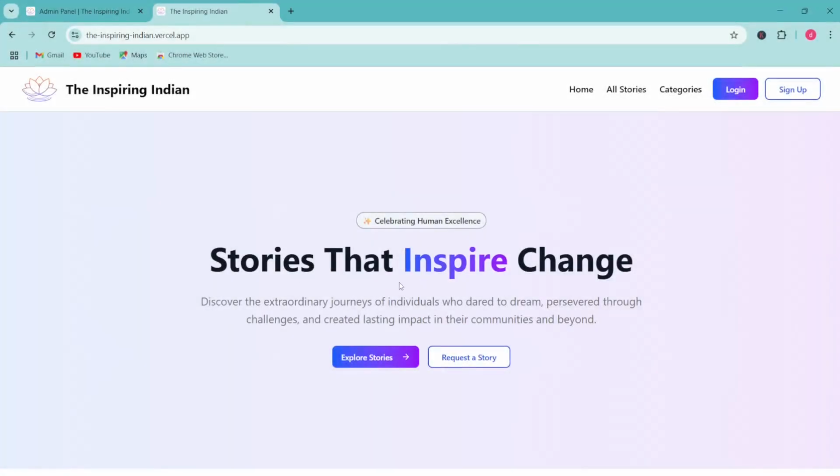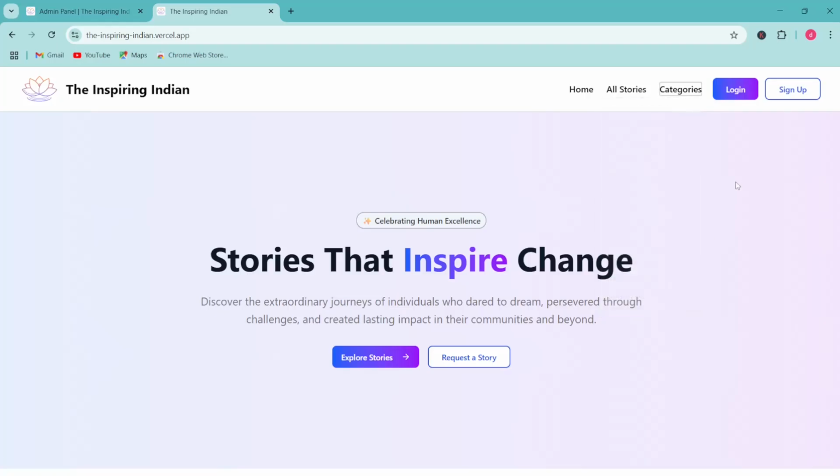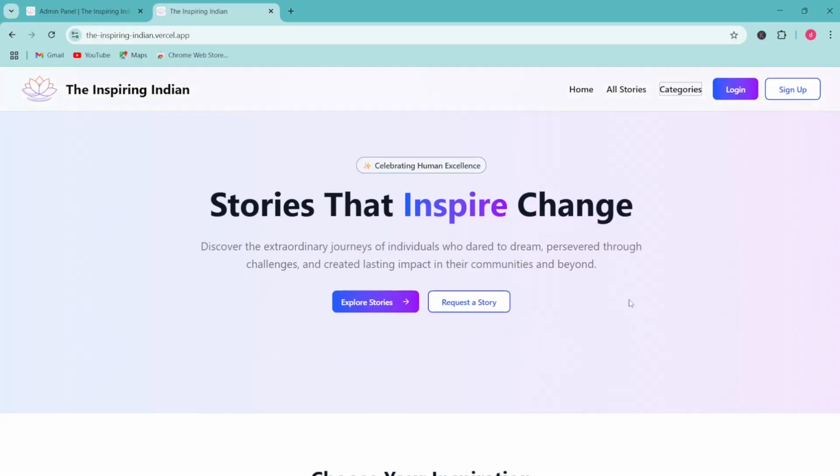So here is the client side view of the Inspiring Indian. This is the home page. In the navbar, we have some links to switch to the story section, and we can find the categories as well here. Then we have the login and sign up buttons. We'll go through this authentication process a bit later. Now let's explore the features that don't need any authentication.